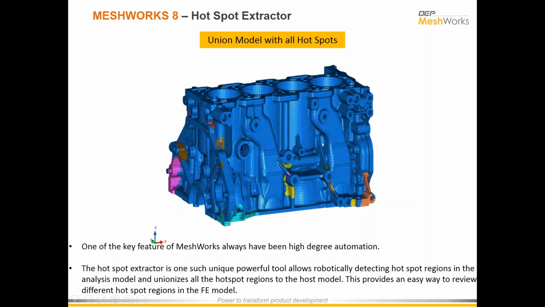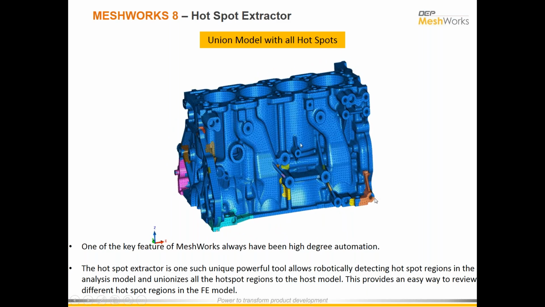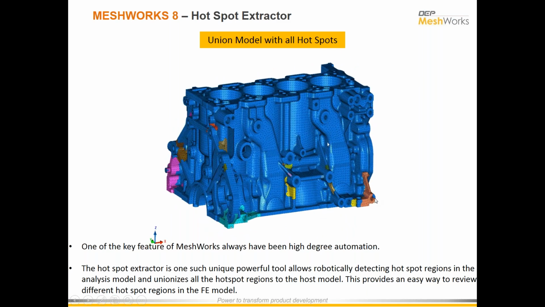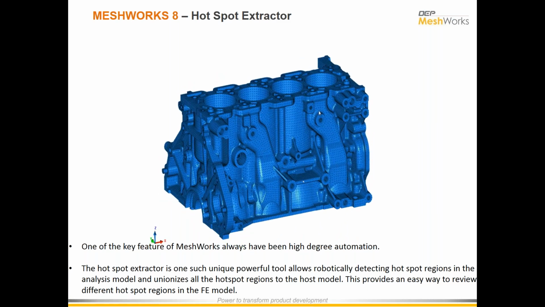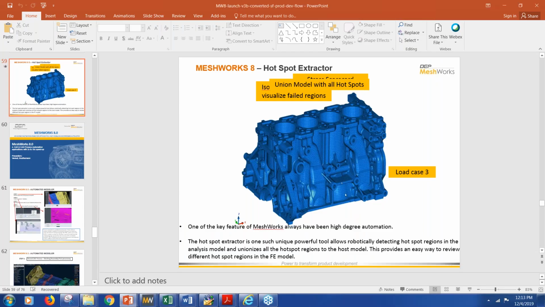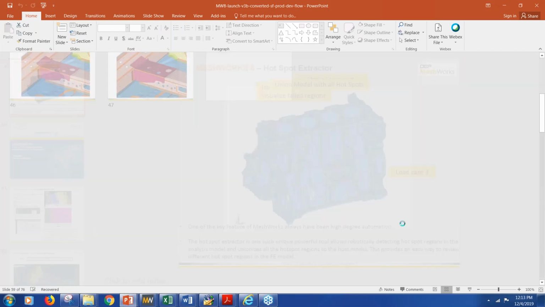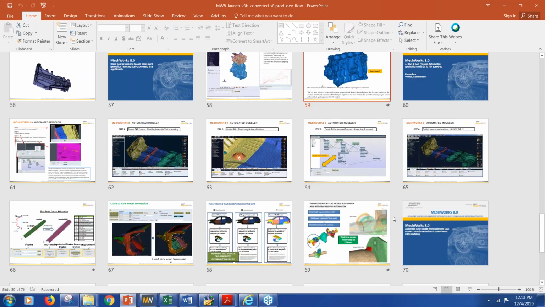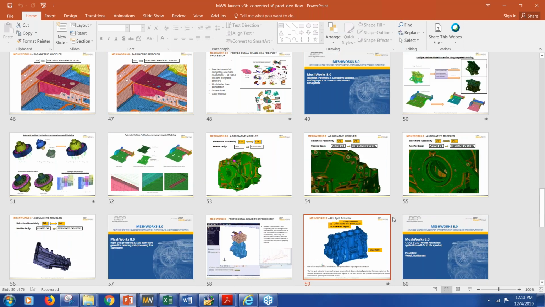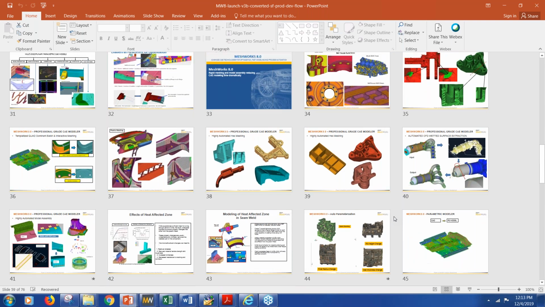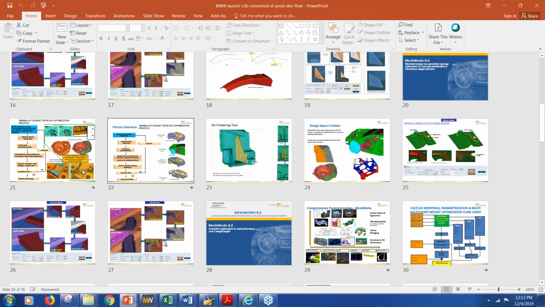Then you can, on the fly, click on any one of those locations and say parameterize it. If there is a high stress, change the fillet radius, and automatically the finite element model updates so that you can set the stage for the next design iteration. So these are all the key capabilities of Meshworks. There's one more slide I want to quickly touch on before I turn it over to my colleagues for some live demos.